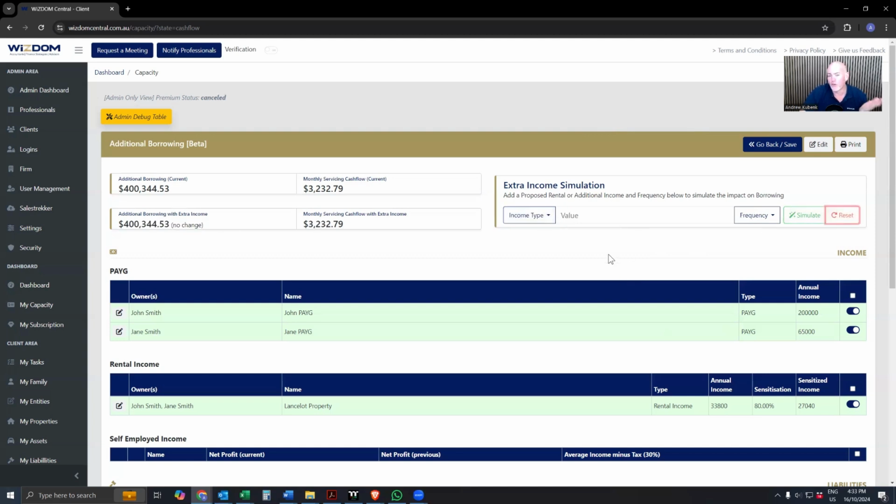So let's assume for a second that rather than looking at an additional rental, what happens if Jane gets, I don't know, a $20,000 pay rise? If she goes for a promotion and gets a $20,000 pay rise, what does that mean? So I select additional income, that's 20,000 annually, click on simulate, and that says, okay, now we can borrow $513,863.